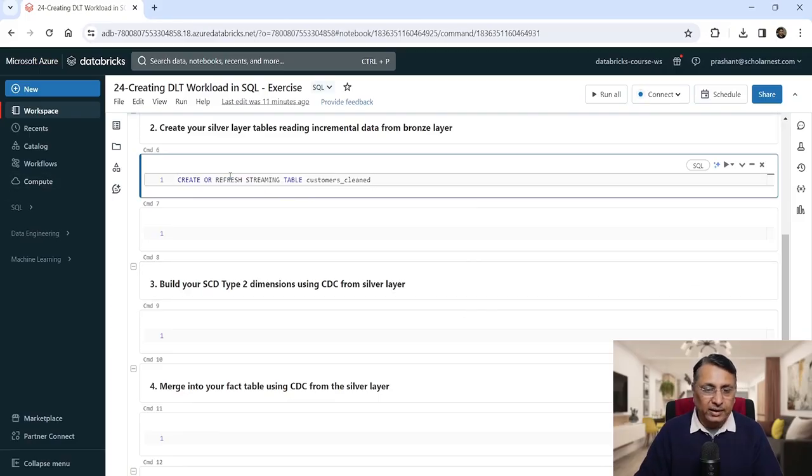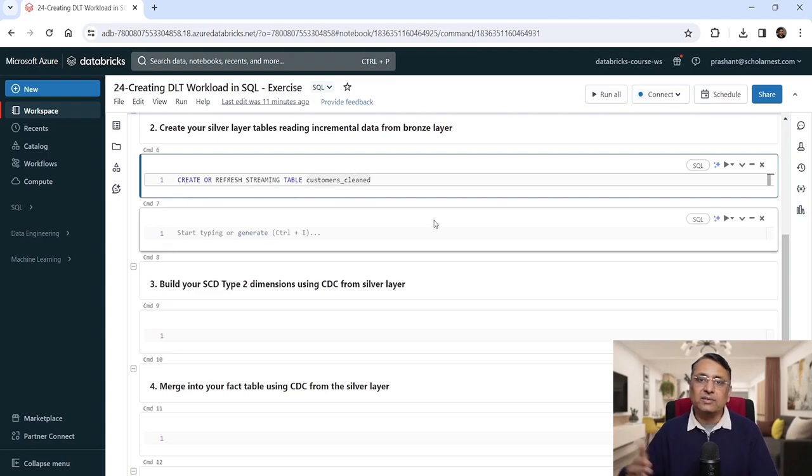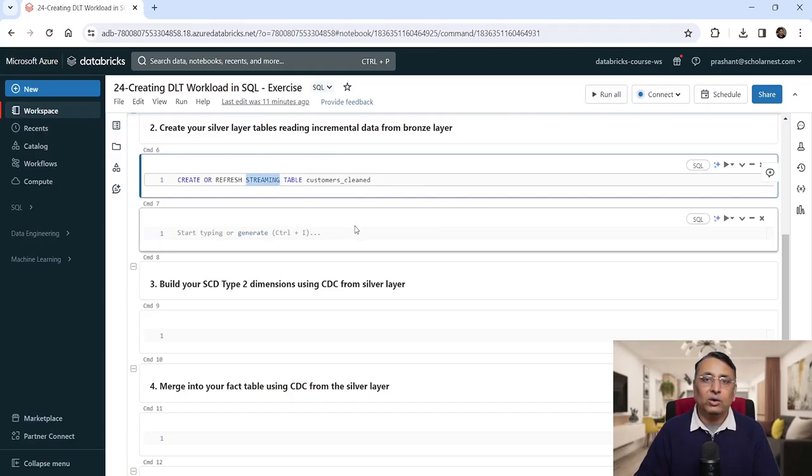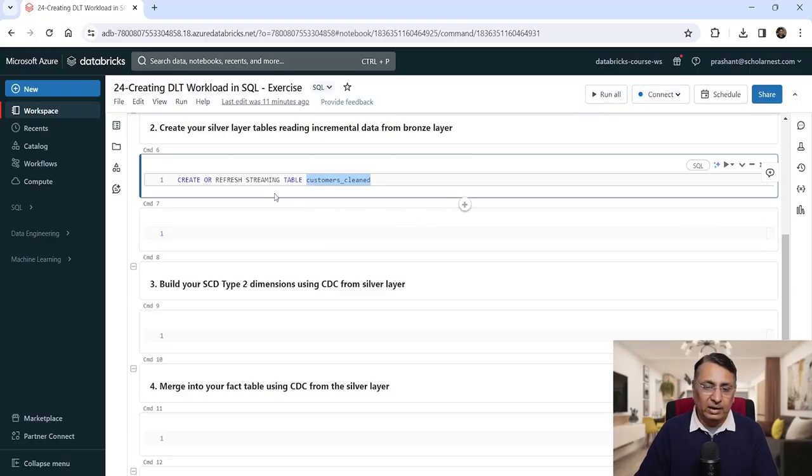Here it is. Create or refresh streaming table customers cleaned. The entire silver layer we want to create using an incremental data processing approach, right? So all the tables in the silver layer are going to be streaming tables. And this is how DLT knows that this table should be created using incremental data processing. So customers cleaned will become an incremental table, or simply called a streaming table.